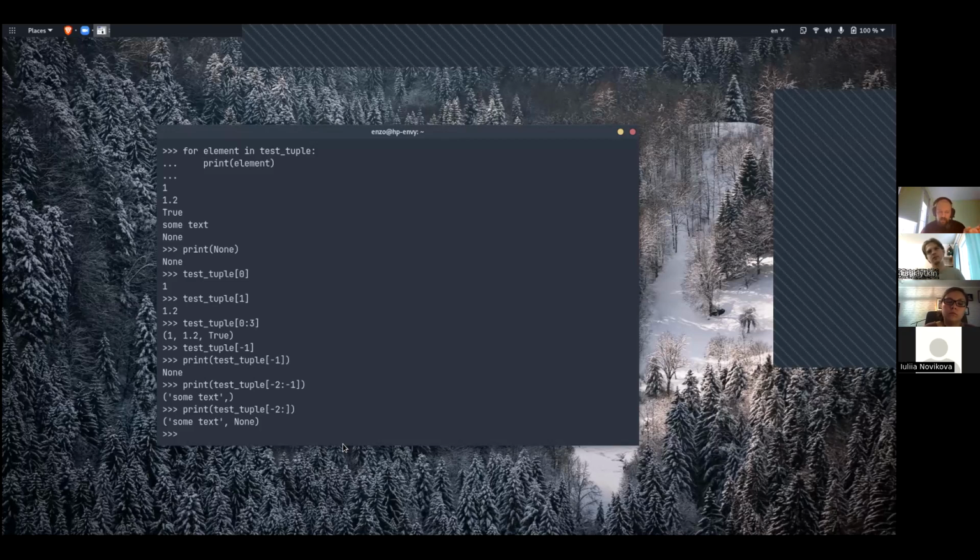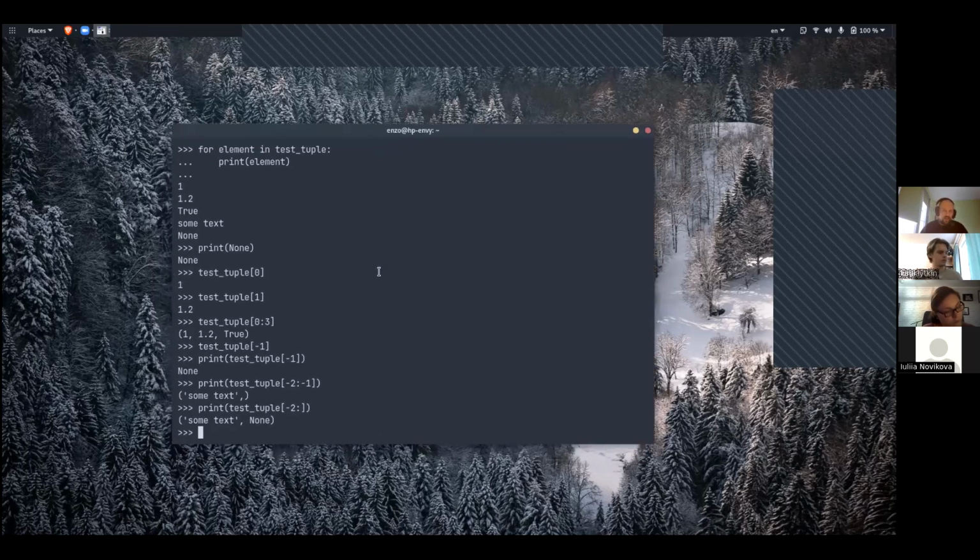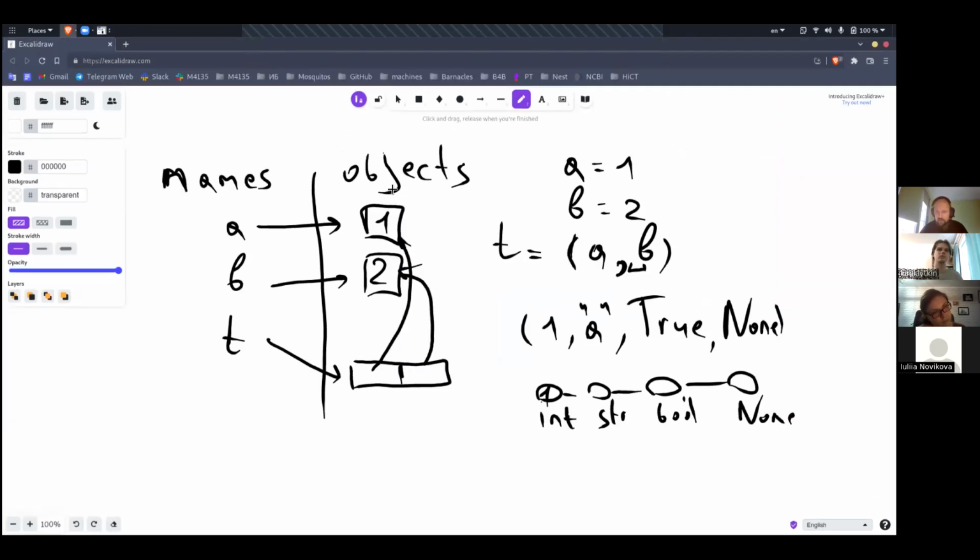Once again, iterating over them and using indexes, because each element inside an iterable object has its own index in the sequence. Okay, we have talked about tuples, but there are another containers in the Python language.